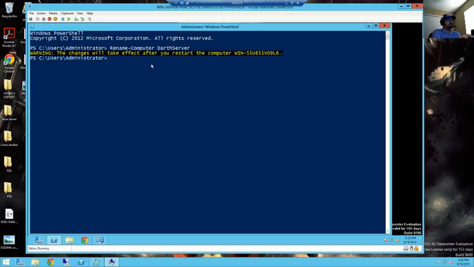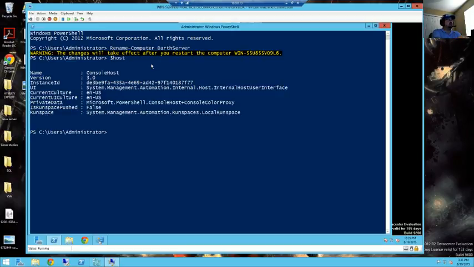And we hit enter, and it tells us the changes will only take effect once you've rebooted the computer. So, cool beans. Another command you can have some fun with is $host. When you hit that, it pulls up some information for your console. You can actually use the host to start manipulating your user interface.